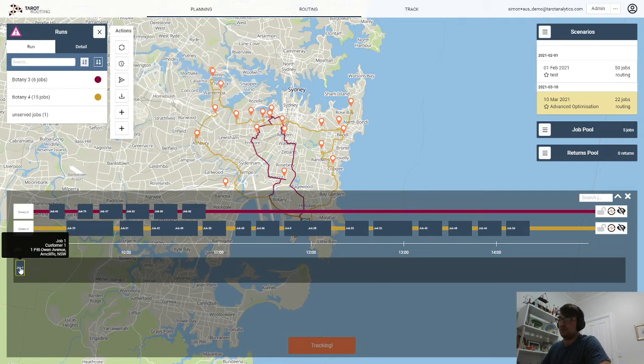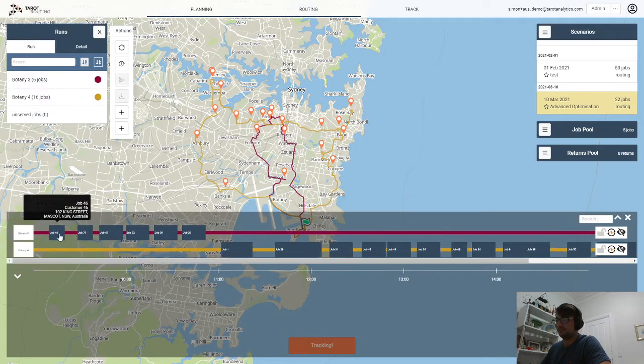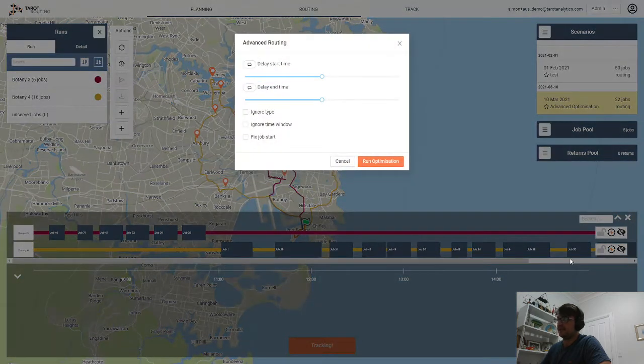So now what we will do is put job 1 into botany 4. That looks a bit more optimal. And in order to make sure we're doing an optimal route, I will right click on Reoptimize Run, and I will click Advanced Optimization. Now, once I open the Advanced Optimization window, I have 3 choices. Ignore type, so this will ignore the type of the job, so the B03 or the tail lift, as I showed you earlier.